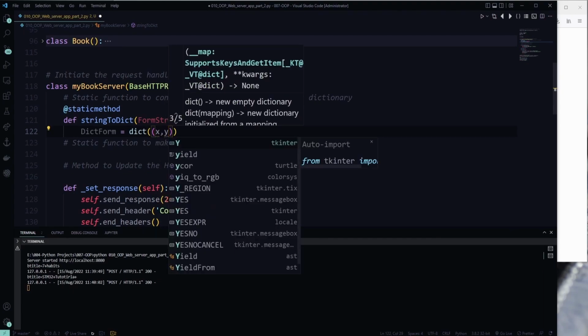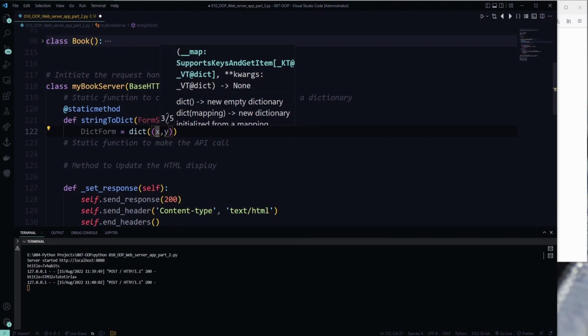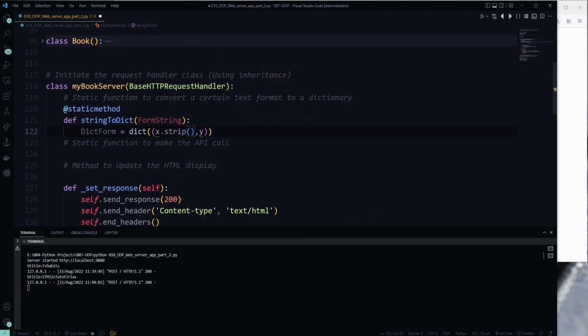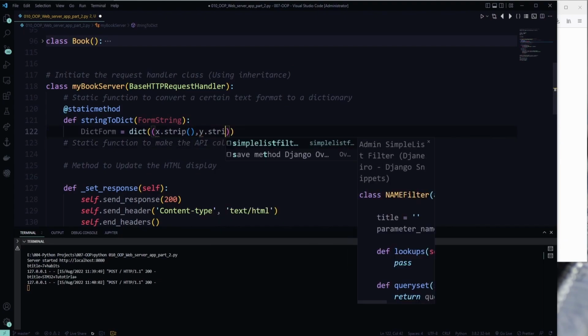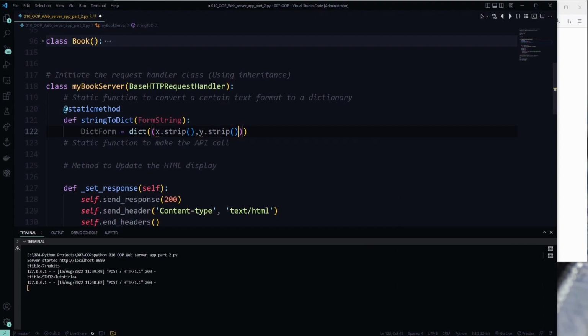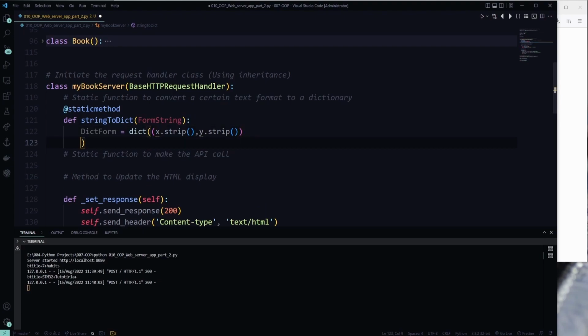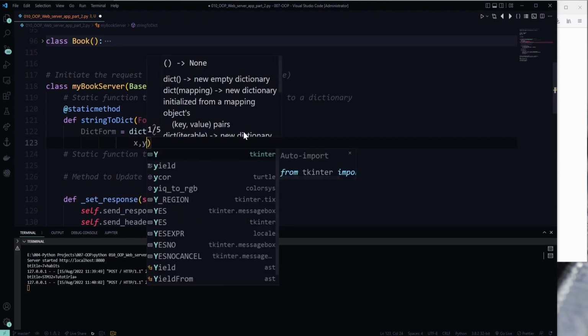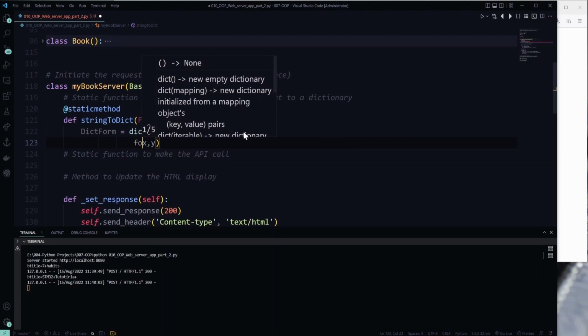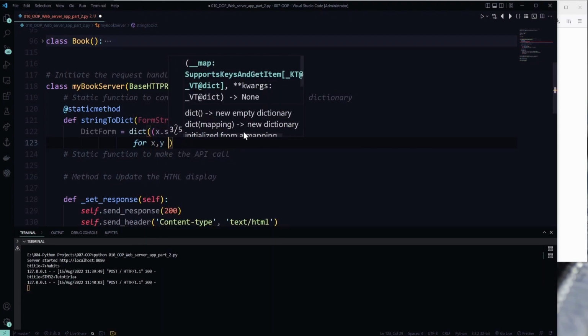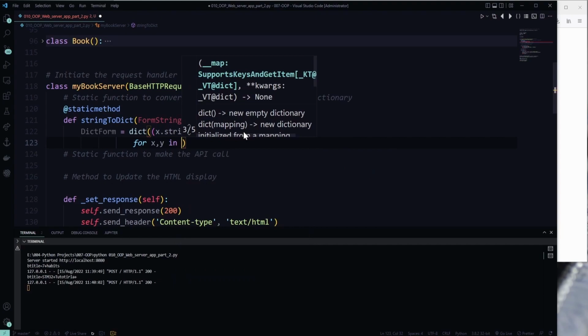But what we need for these two lists is to strip them. So we have to strip these two lists, and here also strip. This is a normal function to create a dictionary. But we still have the issue: X and Y, where are they coming from? So let's define X and Y. X and Y are the tuple created here, so let's put for X and Y in, and we need to open again, here where we are going to create our list.